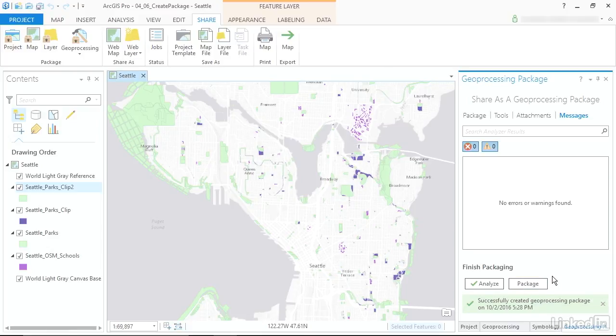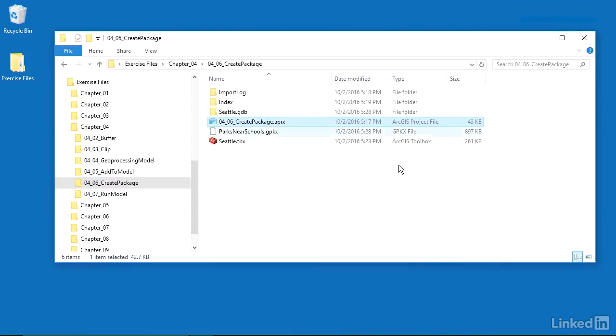We can go ahead and go out to Windows Explorer to see the results of that. Inside of our 0406 folder, we'll see this new file here called Parks Near Schools, and it has a GPKX file extension to note that it's a geoprocessing package. So that's how you create a geoprocessing package. Exporting your models makes it easy for you to share your models with colleagues so that they might apply them to their own ArcGIS Pro projects.